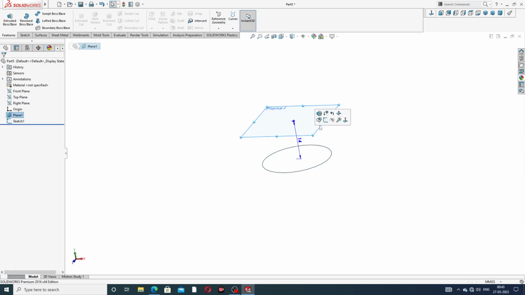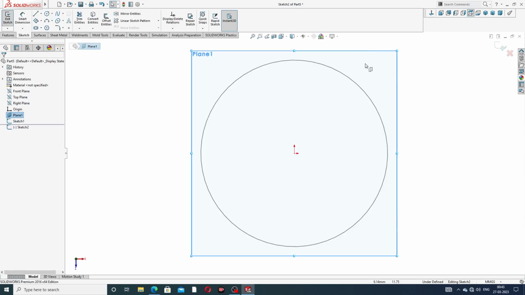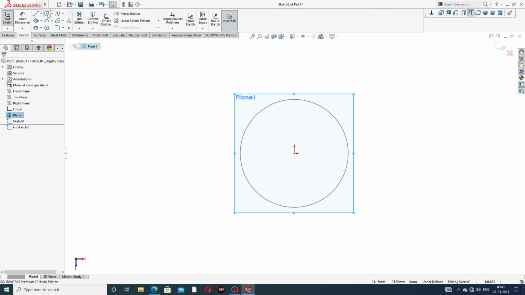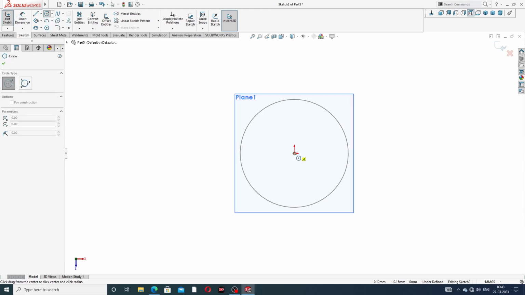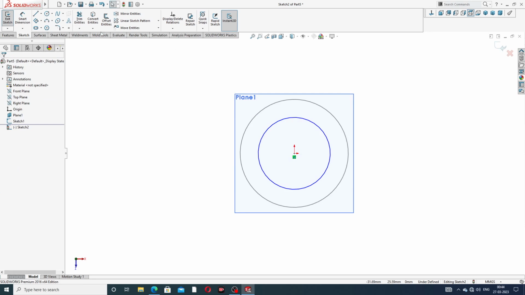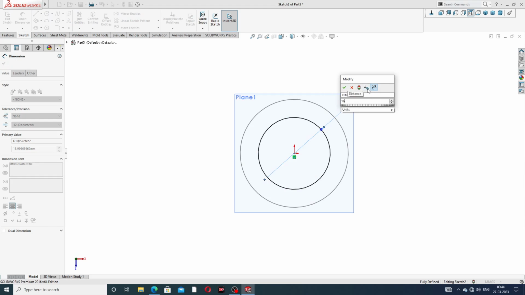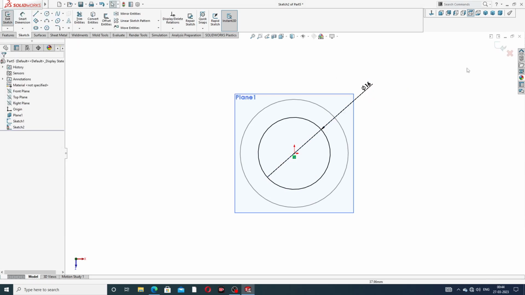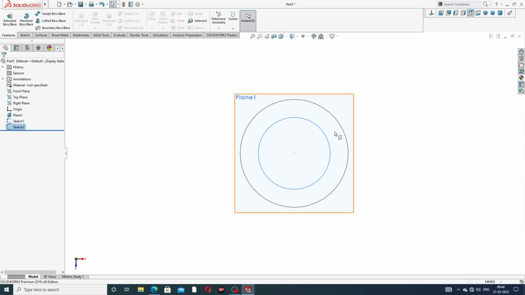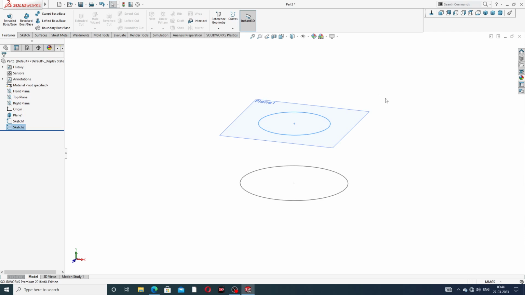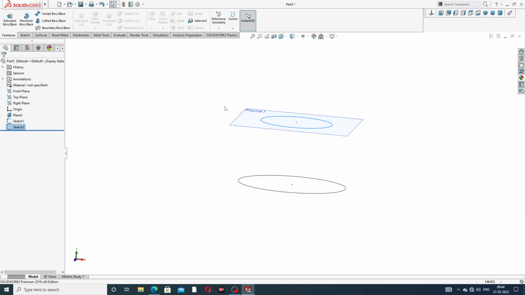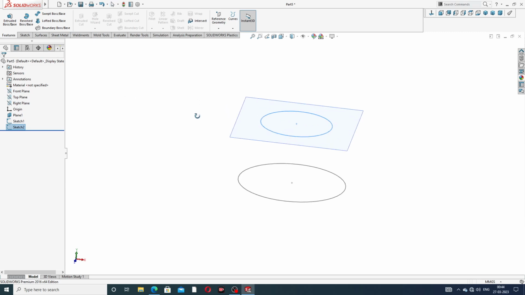And select this plane, sketch normal, and again select this circle and draw a small one, and align a dimension. This diameter is 16 millimeter, perfect, and exit. And both circles are drawn here easily and clearly, and use a lofted boss.